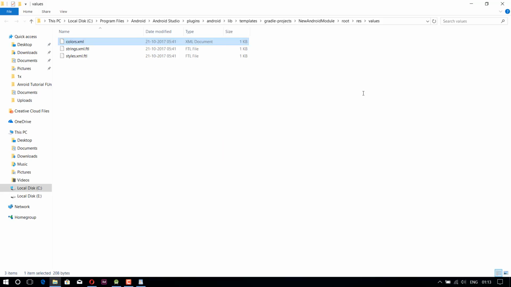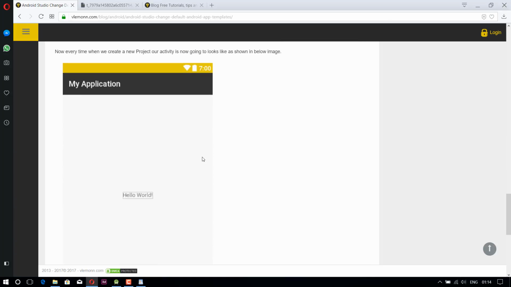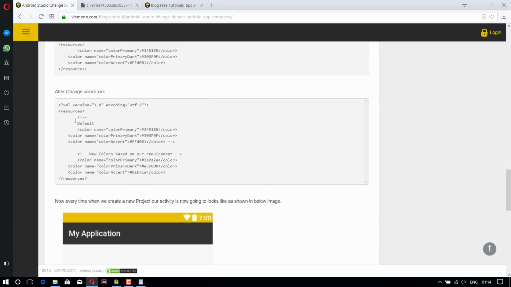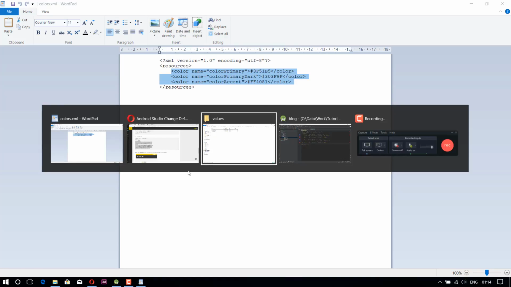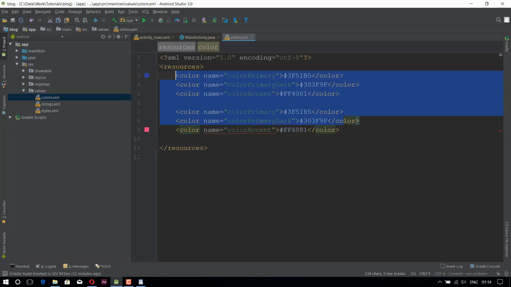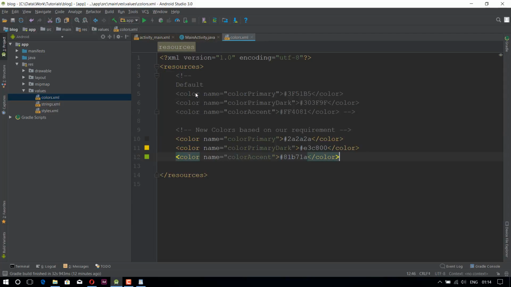Now I want to change this color first. For this I'm going to open my website blog post, where the colors are available. These are the new changes. I'm going to copy these new changes, quickly open Android Studio, and paste the new changes. Okay, so these are the new changes which I want.